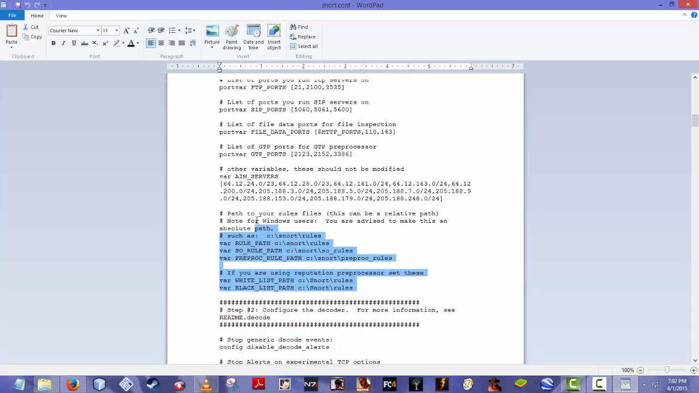When we run Snort, it's going to look for the rules path, and it's also going to look for the white and blacklist path. So you have to make sure you change it. It should look exactly like this. Okay, make sure it all looks like this, then we can move on.